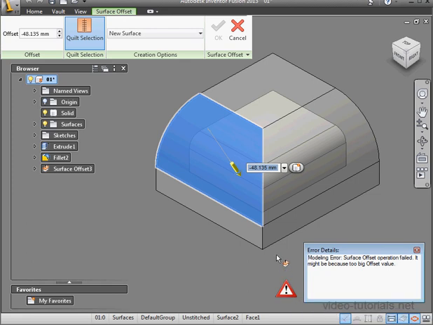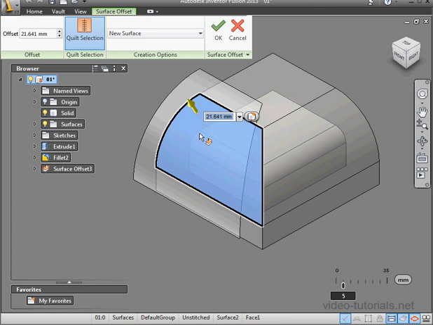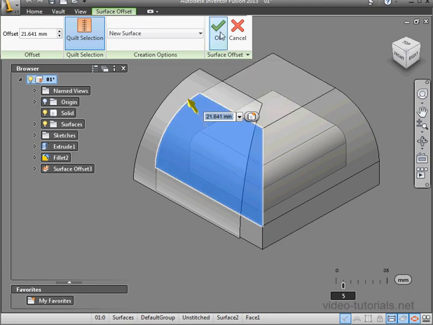The surface operation failed, maybe because too big an offset value. Let's make some adjustments and click OK. And this concludes our tutorial about the Surface Offset tool in Inventor Fusion.